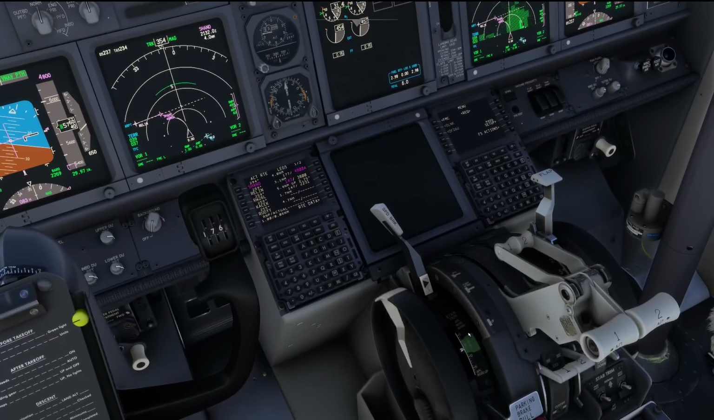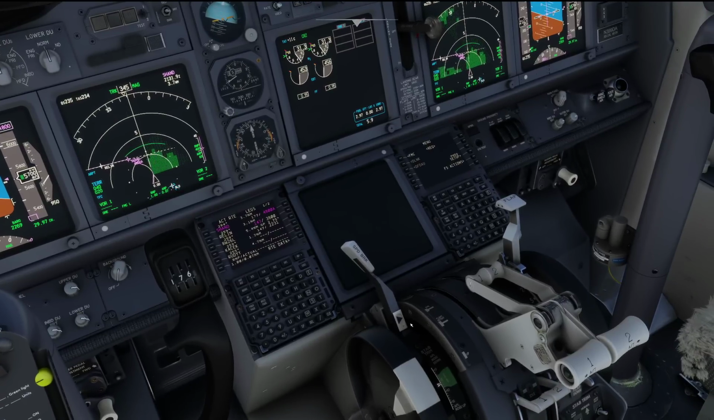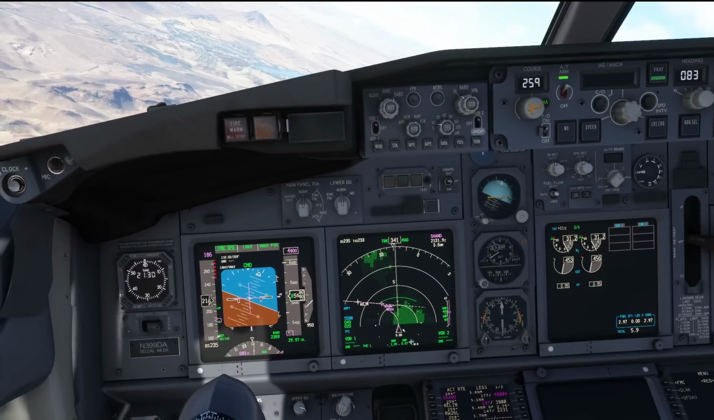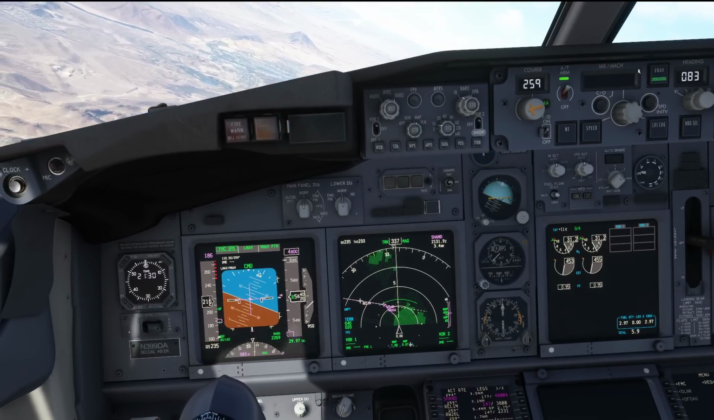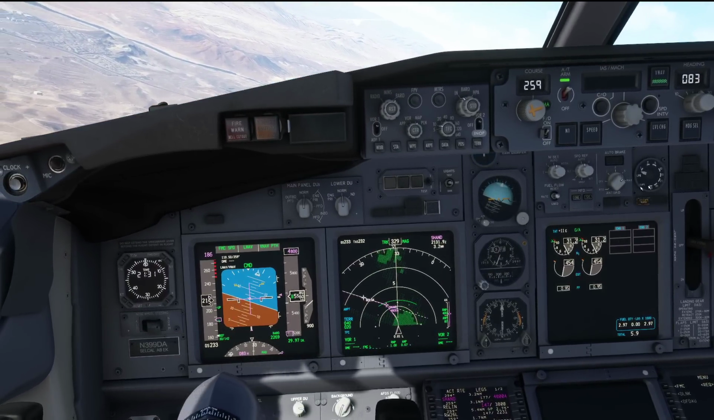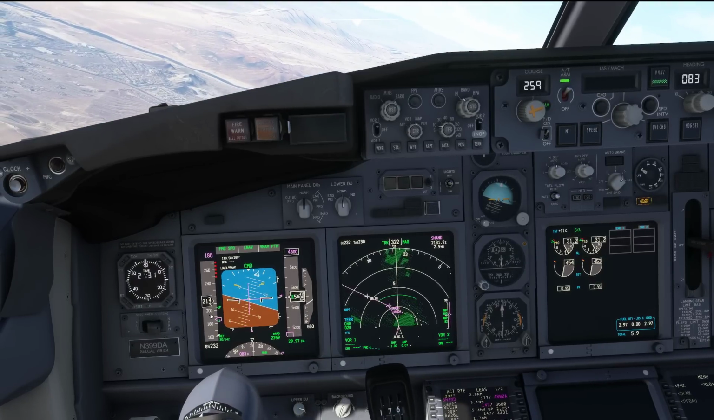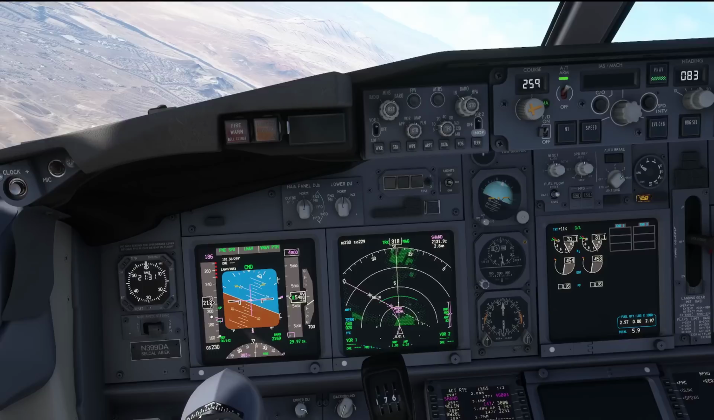Okay, we're back on speed, we're back on profile, let's go flap 1. And with the speed window closed, so speed intervention is not pressed, you will see that as soon as the flaps are entering the 1 stage, the speed bug is reducing automatically and the airplane can continue the approach like this.